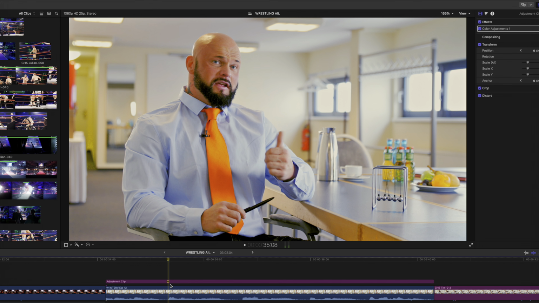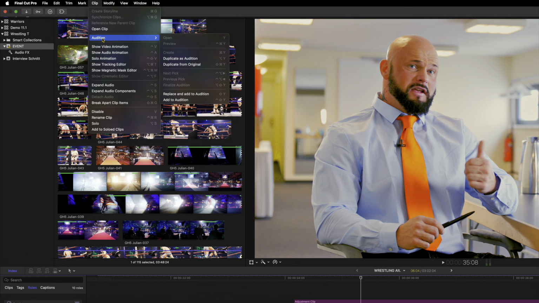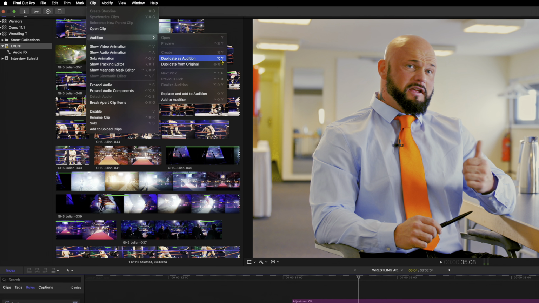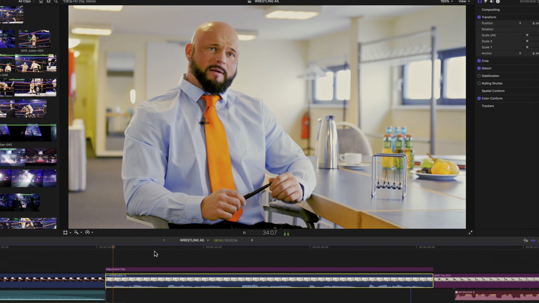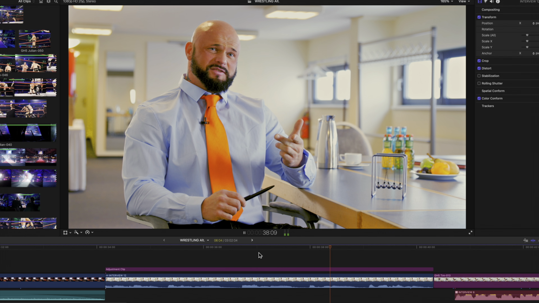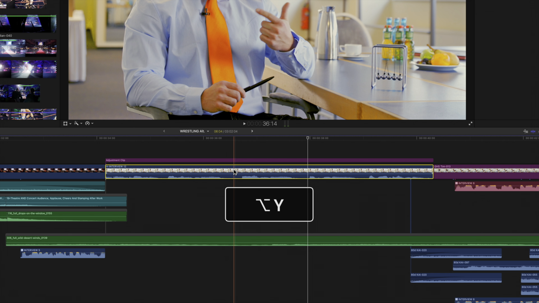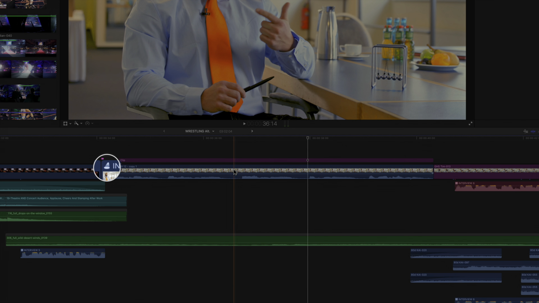If we look under the Clip menu and the submenu Audition, with the clip in the timeline selected, we can see that there is a Duplicate as Audition command with the shortcut Option Y. Let's remember that and use it in just a second. Playing through the clip, I figure I might want a slightly different, more dramatic color correction, as well as play with a scaling effect to emphasize his counting. So I simply select the clip and press Option Y, which duplicates the clip as an audition, as I can see by the now spotlight icon at the top left of the clip.